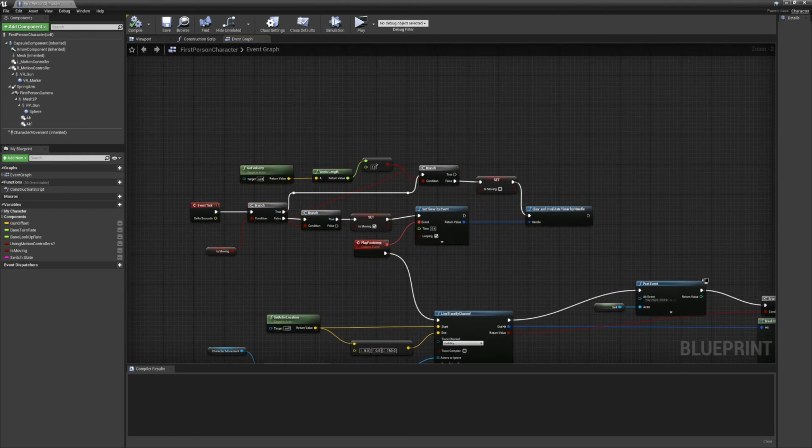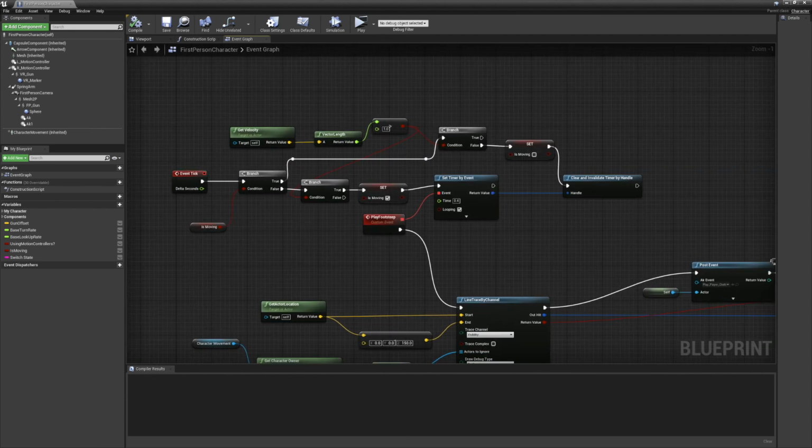Also, very importantly, I set up a timer, so when the player is moving, instead of the sounds just being continuously posted, they'll be posted at a more realistic walking speed for the first person character. I'll compile and save that, and now we should have in-game footsteps.